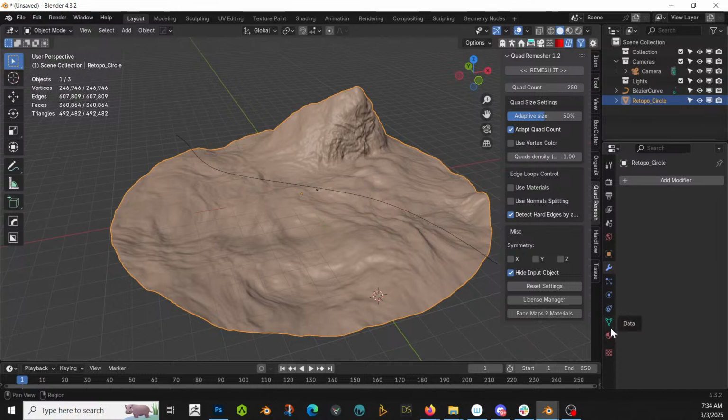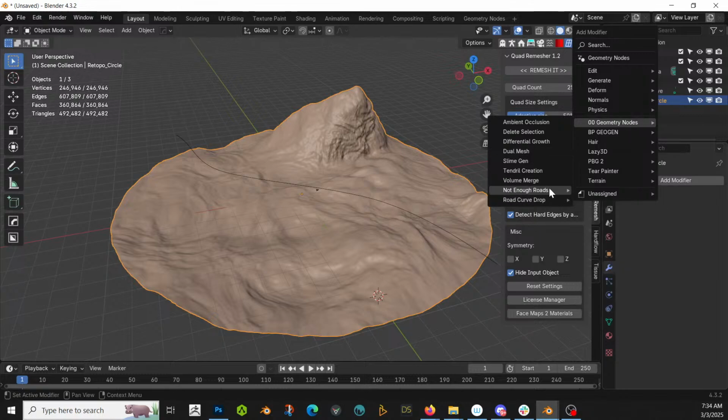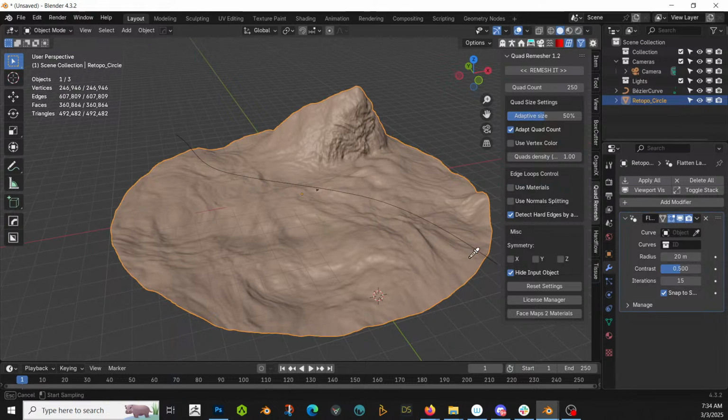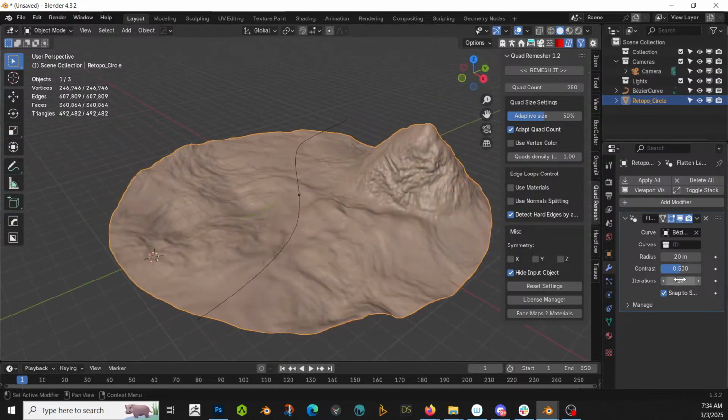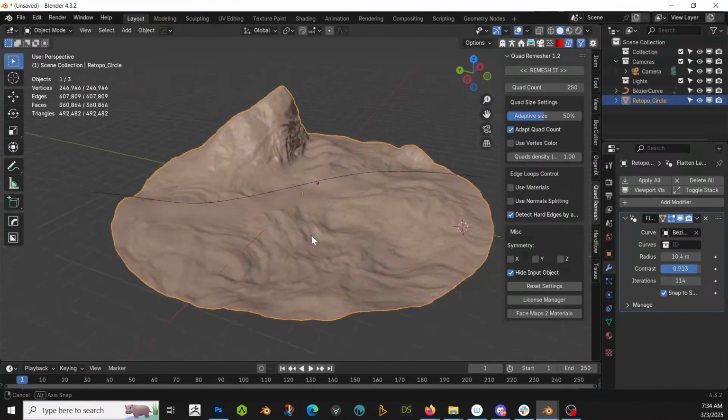Now, one of the modifiers I picked up over the weekend was a neat road building one, and I actually stripped this modifier out of it. Geometry nodes. Not enough roads. Flatten landscape. Curve is going to be this one. Iterations. Contrast. Radius back in a little bit. You see it's flattening a road section down through it here, which is just kind of fun. I like it.